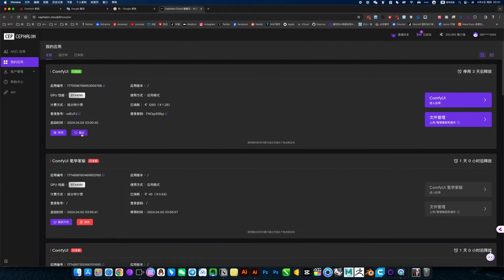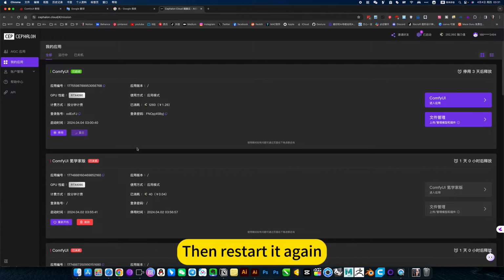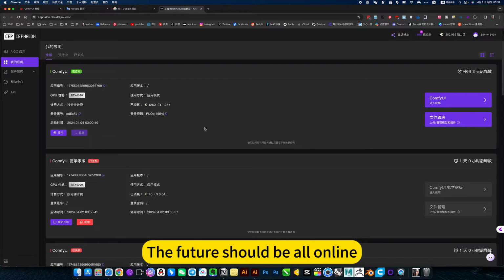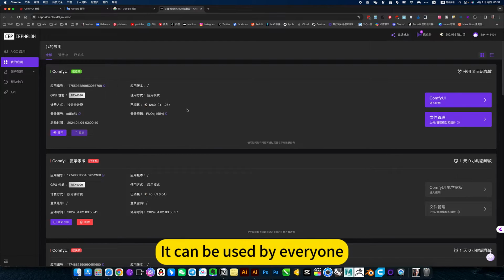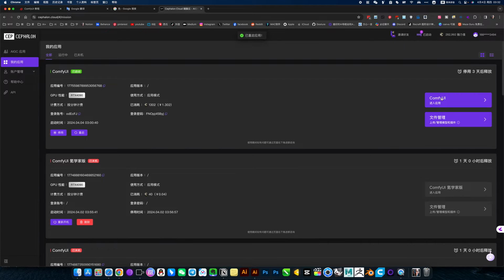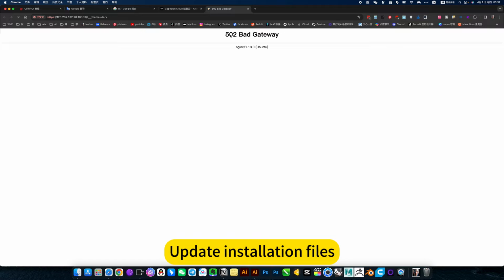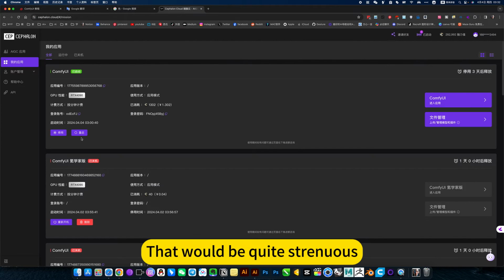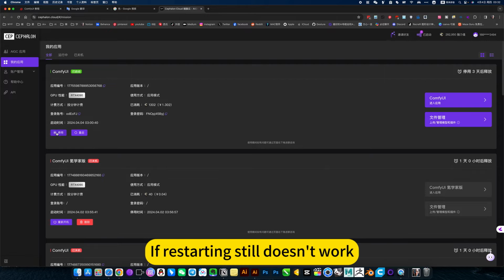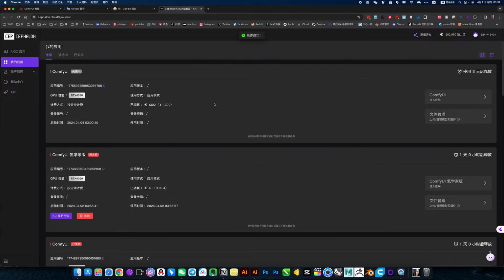Sometimes like this, maybe you ran it too long and it has been disconnected. Then restart it again. In the future it should be online, and it can be used by everyone, not only one person. If you look for the workflow every time you use it and update installation files, that would be quite strenuous. If restarting still doesn't fix it, then open it again.